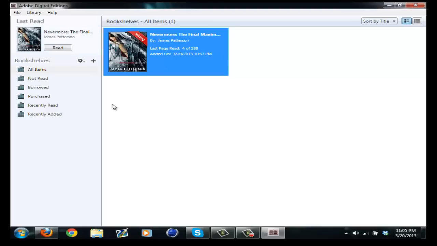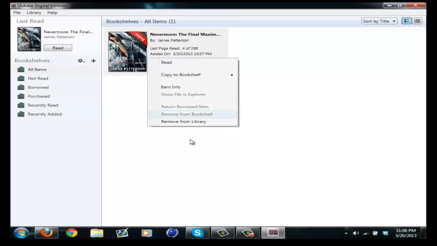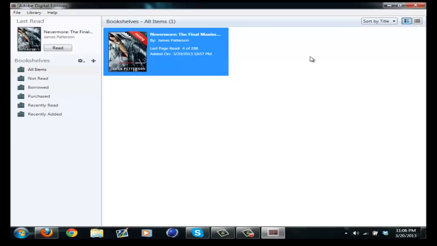Usually it'll have an introduction ebook or something like that. You can go ahead and read that if you want to, or you can delete it by right clicking it and then doing remove from library. So if you want to do that, go ahead. I'm not going to go into that, but we're going to go right into downloading ebooks for free.